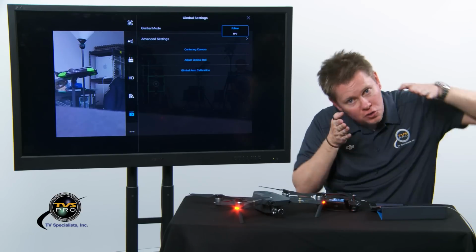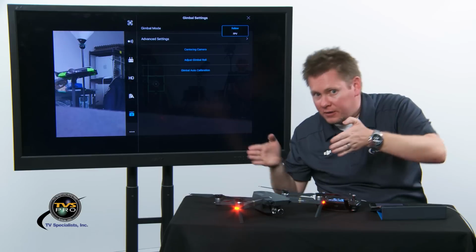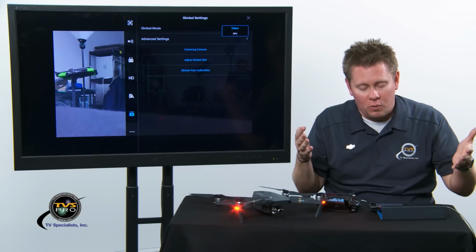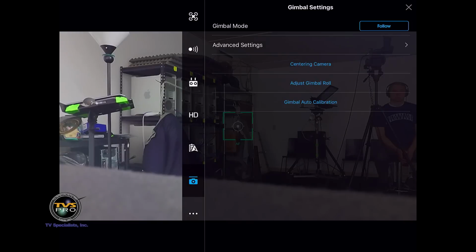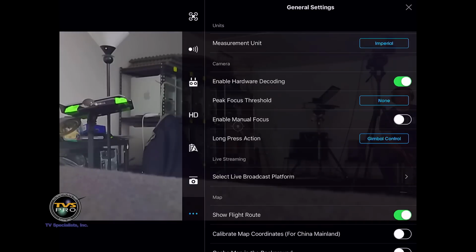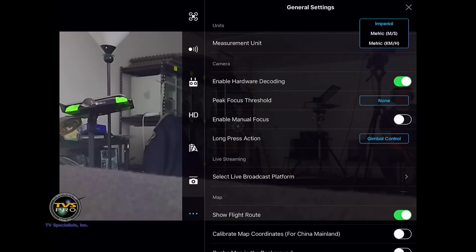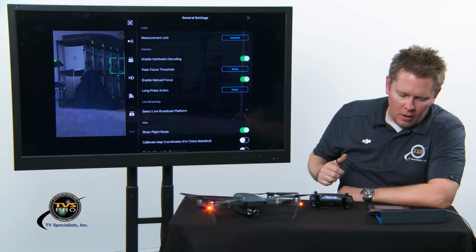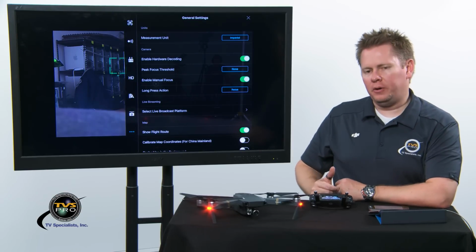If you're going for that Superman effect down a canyon or something like that, then yes, that's what you're going to want. Otherwise, leave it to follow, and it will just stay still regardless of your motions, okay? And last point on here, onto the general settings. Measurement unit, if I want, I can go into metrics, either meters per second or kilometers per hour. I'm in the United States. I like them imperial.